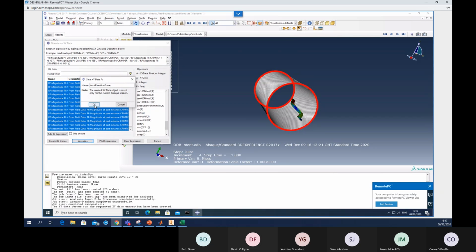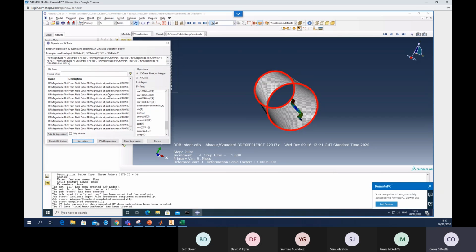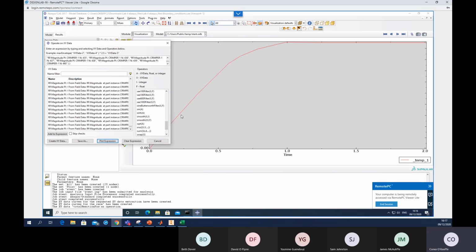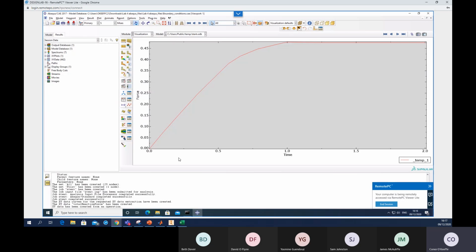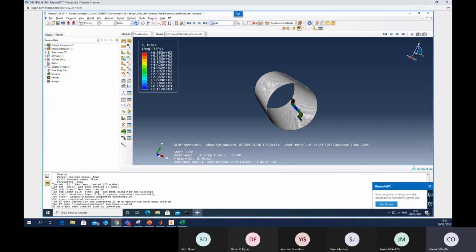Okay, so that's saved now. You can plot it if you want from here, but we don't need to do that yet. That's just through time, or through the different steps. So now the other thing we need is the diameter, again through the same time steps.